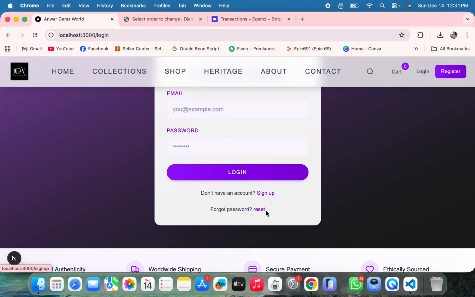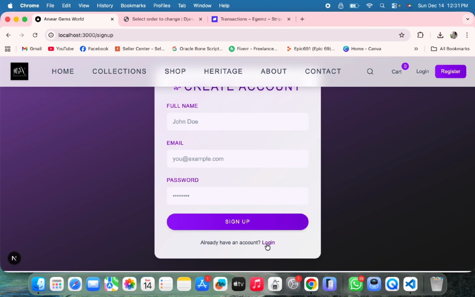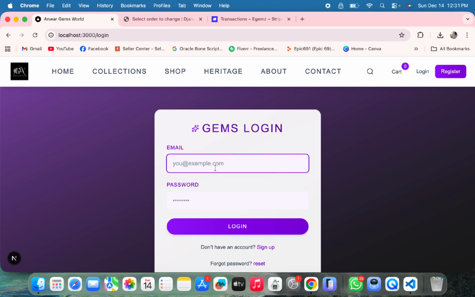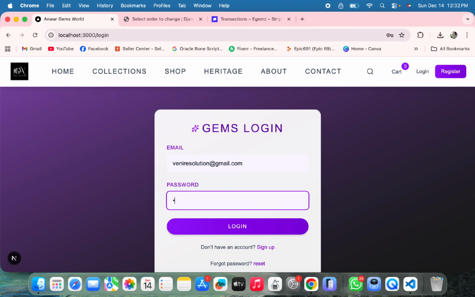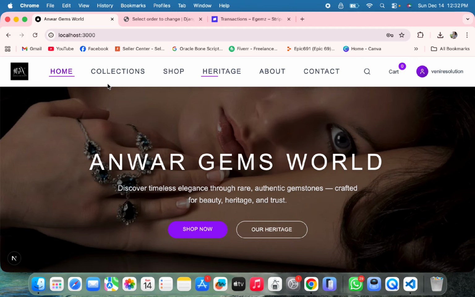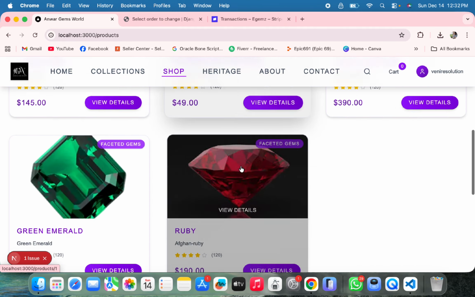Okay, the first module is authentication. It has login, logout, reset password and verification after the first sign up. Here I will log in with my credentials, with my password and email. I just logged into my account and now I can see.